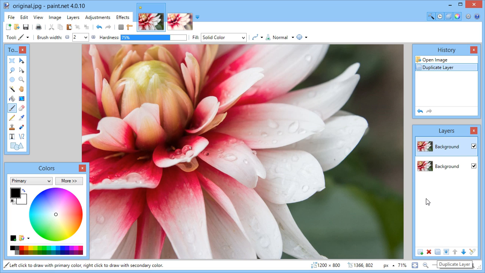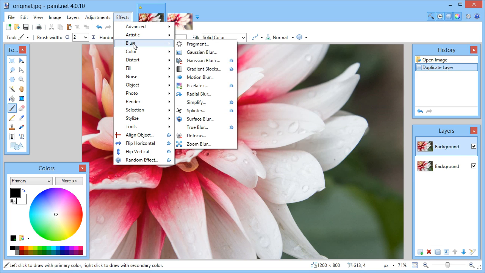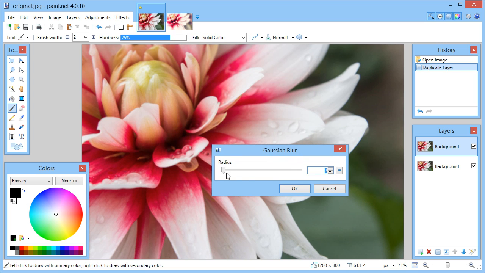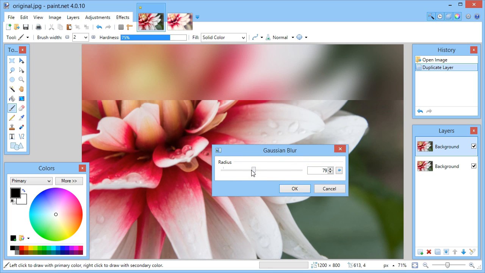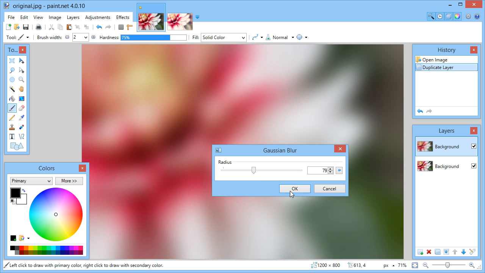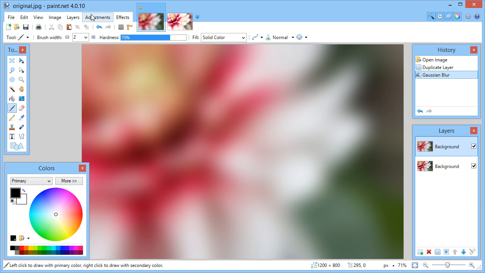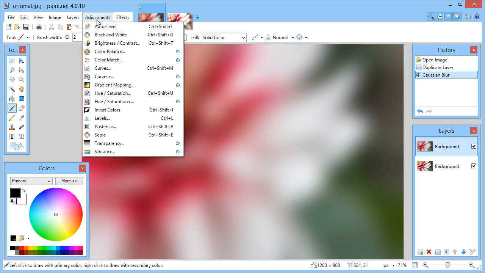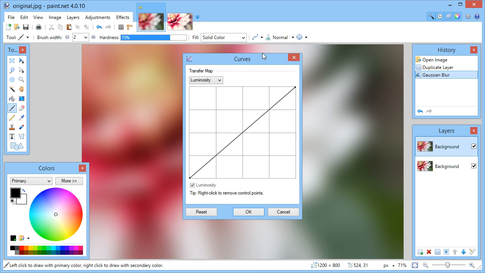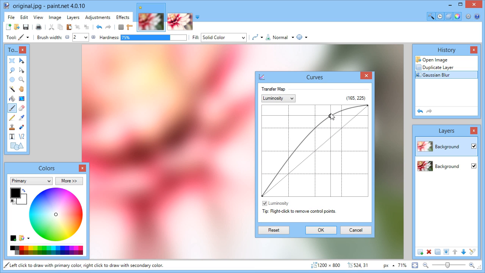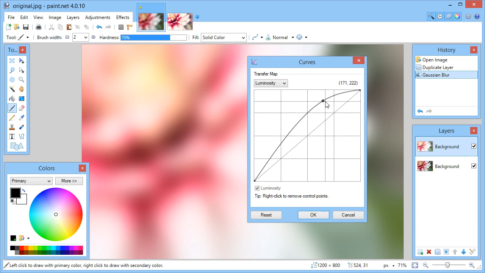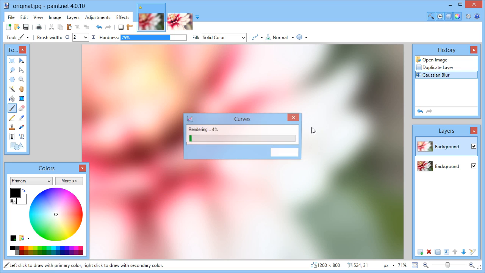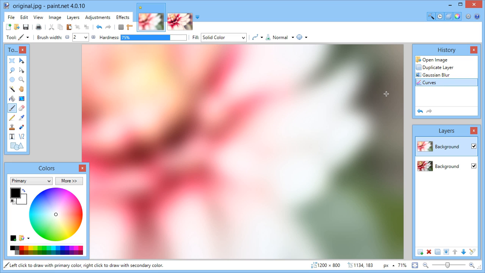Duplicate the layer, use effects, blurs, Gaussian blur, and blur this image a lot. For example, about 80 on this image, something like that. Then make sure it's kinda light, so go to adjustments, curves, and like that. It should be kinda light, like so. Whites should be whites, and no harsh shadows or something like that.